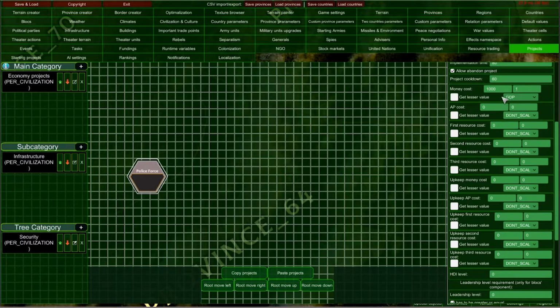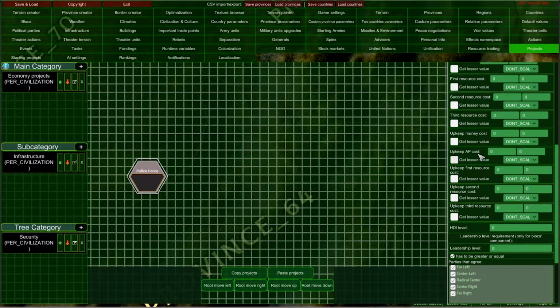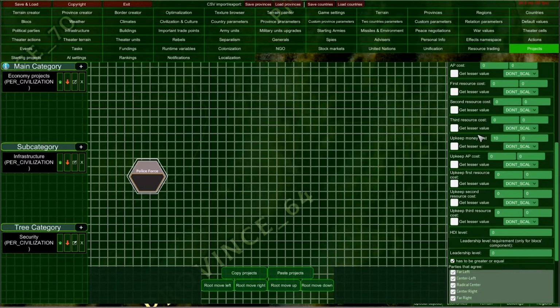So if our GDP is more than 1000, we will pay our GDP value in money to implement this police force project. If, however, our GDP is under 1000, we are going to pay 1000 each time. And of course, after implementation, projects can have their upkeep cost, their maintenance cost. And again, this cost is also in money, action points and resources. So for example, we can say that our upkeep for our police force is 10 money per month.